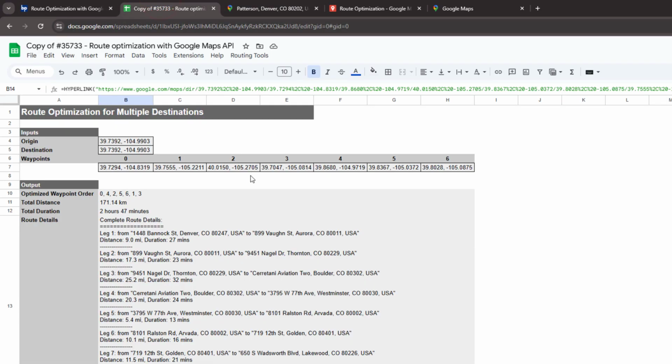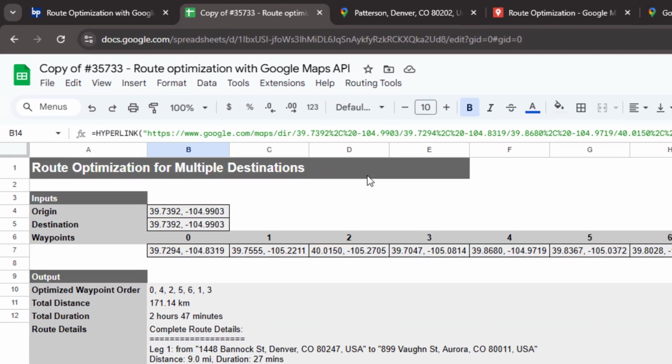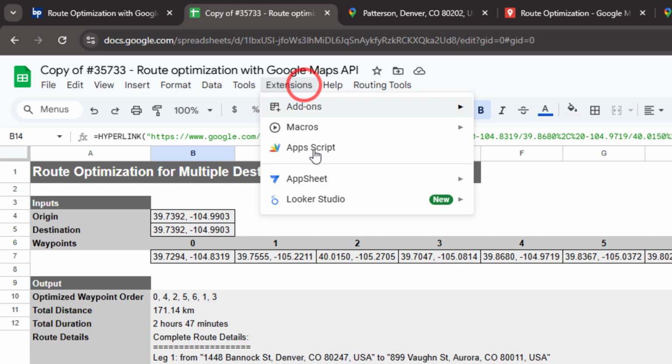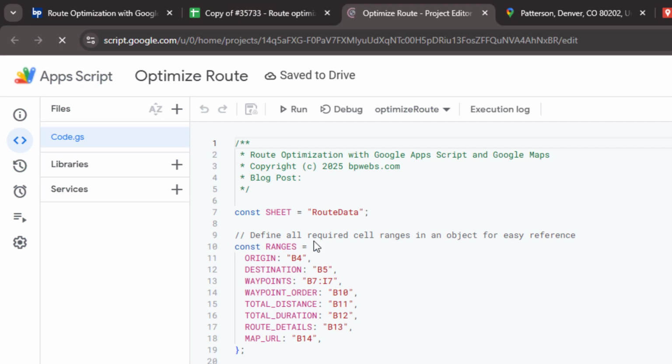This custom menu is created, and data is obtained from Google Maps using the app script code attached to this Google Sheets workbook. To view the code, go to Extensions and select App Script. At the beginning of the code, I have defined the name of the sheet that contains the input and output fields. If you are using a different name, you should update it here for the code to work properly.